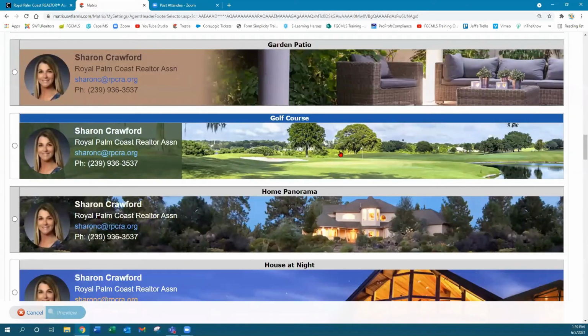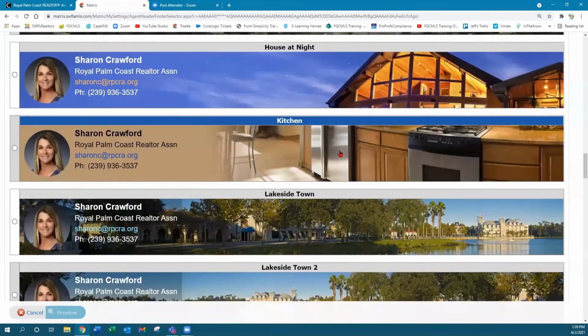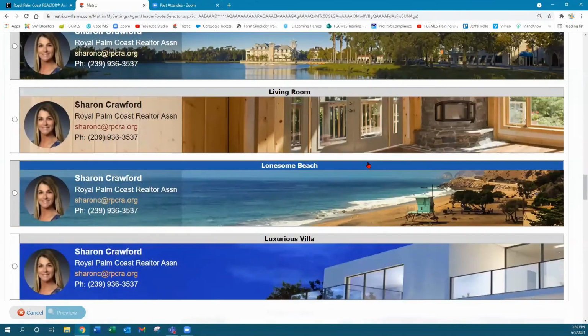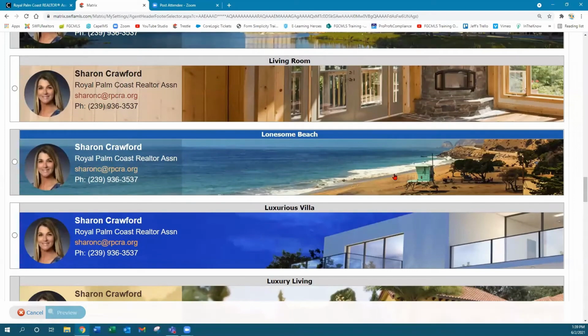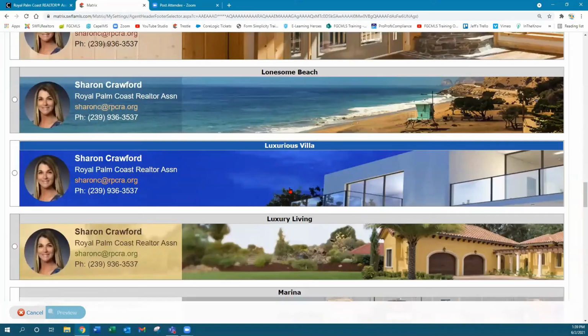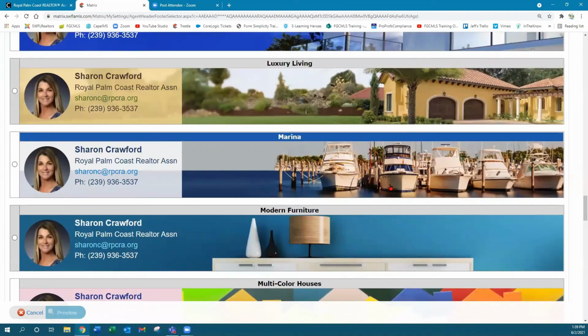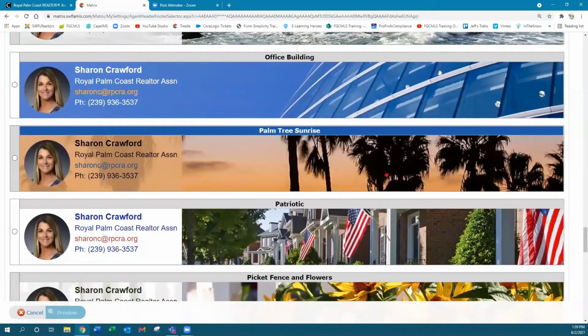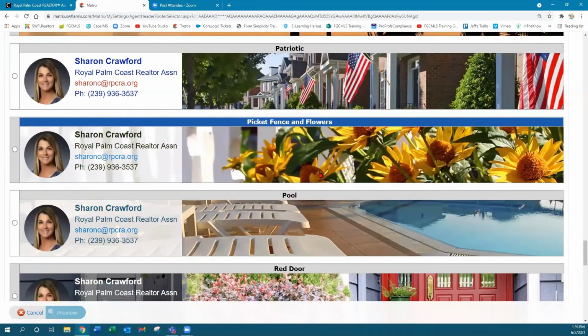You've got the golf course, which is perfect for here. There are a lot. Here's one that looks like it could be any HOA community in Southwest Florida, right? This looks more like the real West Coast, the other West Coast, I probably should say. And we've all seen these beach homes, right? These luxury villas. So you just scroll through here and find something that speaks to you, something that you like. There's the palm trees with the sunset.